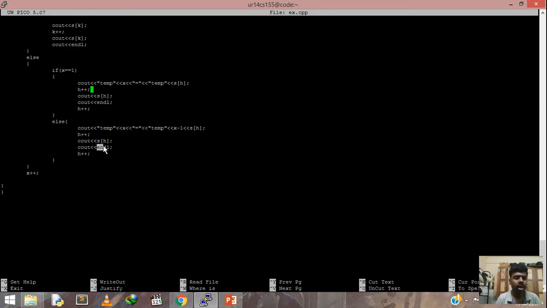Then using endl I'll go to a new line, then I'll increment h, and after doing all this I'll increment x plus plus. So x plus plus will monitor at which temp we are in. At every line the value for temp will increase.